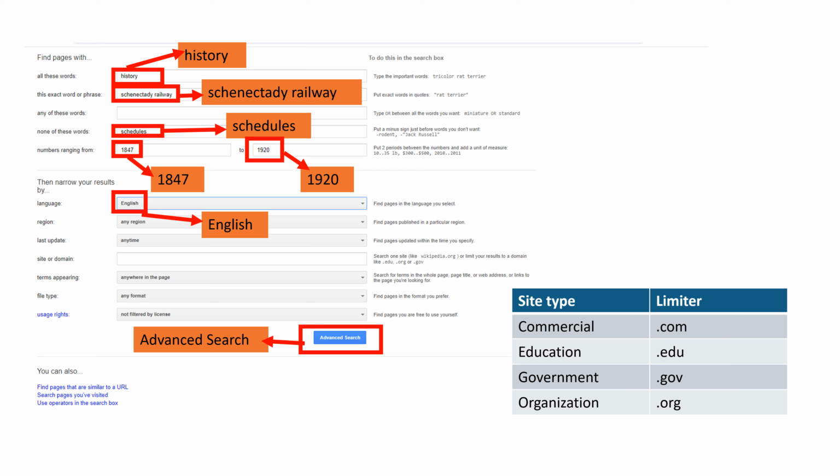Next, Google Advanced Search provides a way to look for a range of numbers, which could be measurements, dollar amounts, dates, etc. I am looking for information between 1847 and 1920. Below these boxes, there are ways to narrow your results further. You can select the language of any site, such as English, to only see ones that are written in English.